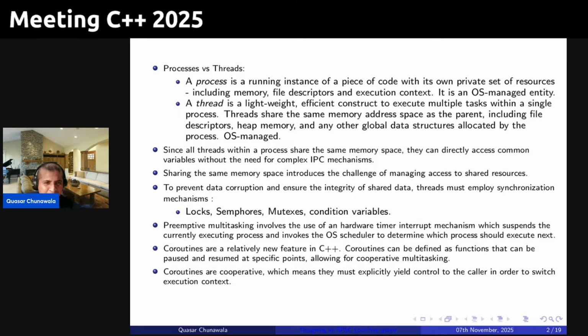As you probably know, a process is just a running instance of a program or code. It'll have its own set of resources, memory, file descriptors, and the execution context. A thread is a construct which runs within a process. Threads share the same address space as the parent process, including file descriptors, heap memory, and any global data structures.